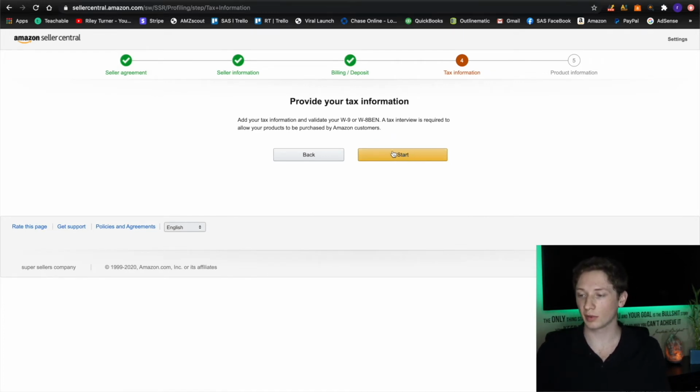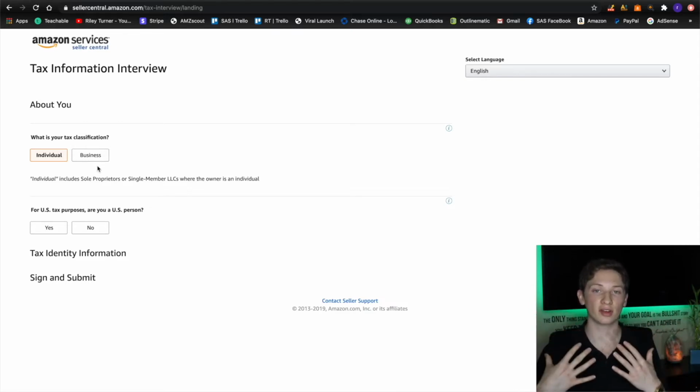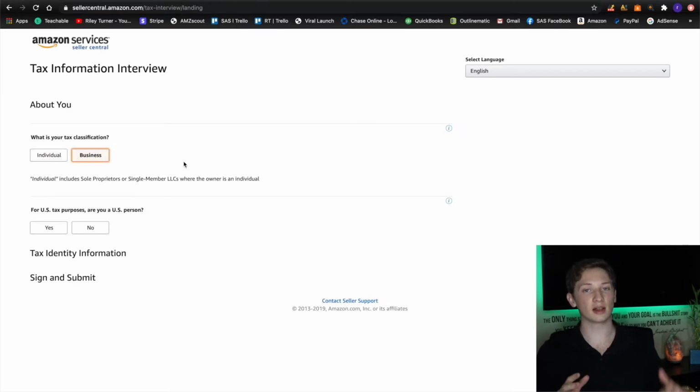your tax information. So this is where you're going to enter in if you are selling as an individual or a business. So if you are selling as a sole proprietorship, meaning you are selling as yourself, your own name, that is where you will hit individual. Now, if you are selling as a business and you have an LLC, an S Corp, or a C Corp, then you would hit business.